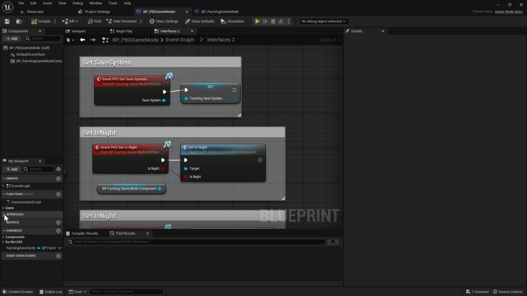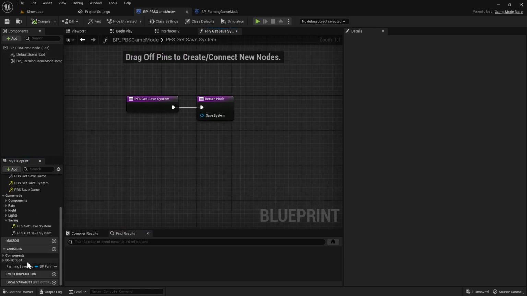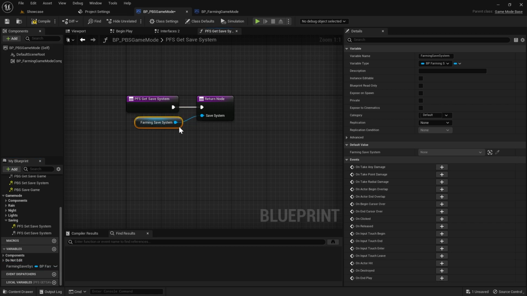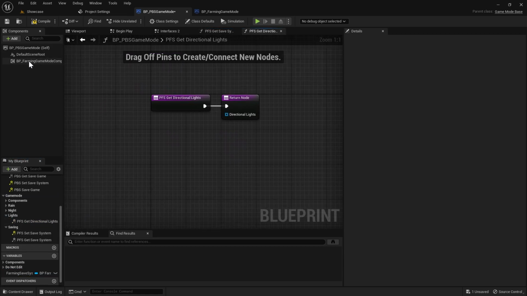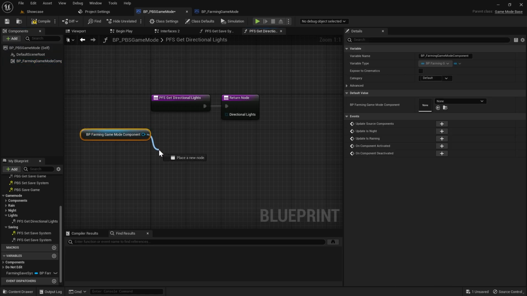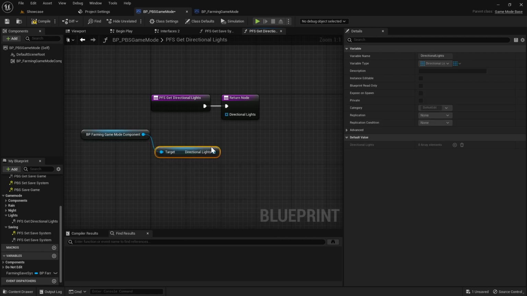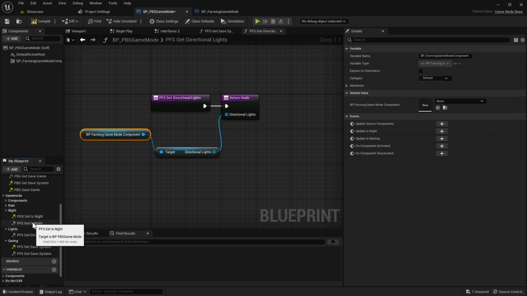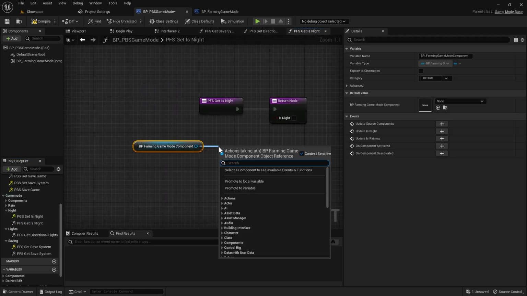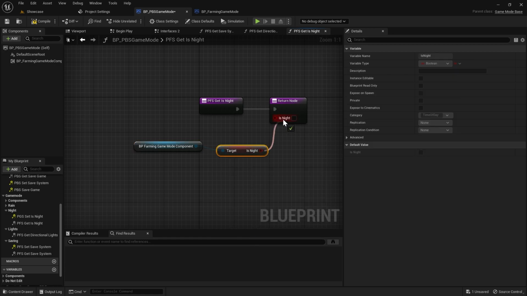Then go down to the interfaces tab here, then game mode, then start with saving, open up the get save system function, and in here we're going to get that new variable we just created and plug it into the return node. Then we're going to go to the lights, get directional lights, grab the farming game mode component from the components panel, drag out and search for get directional lights and plug that in here. Then we'll just copy this node because we're going to reuse it, go to night, then get is night, paste that in, drag out and search for is night and do get is night, plug that in here.